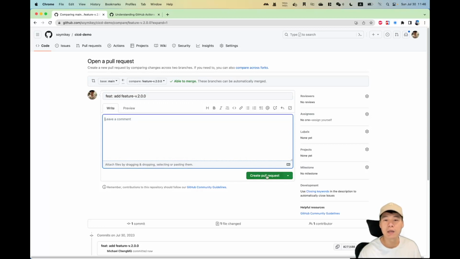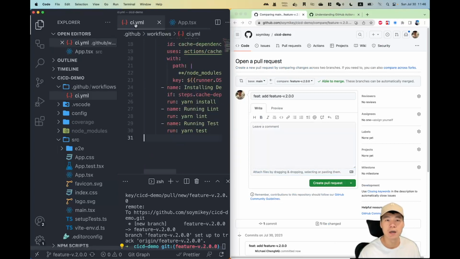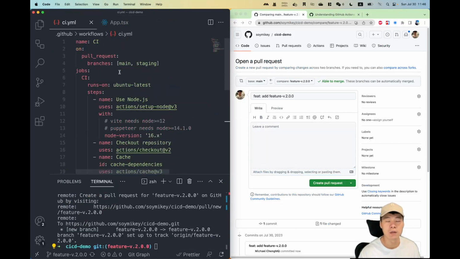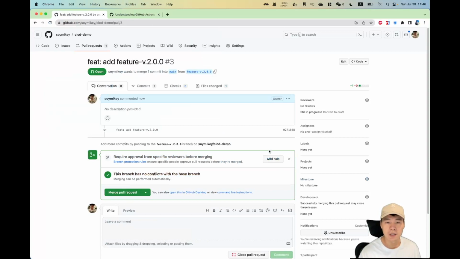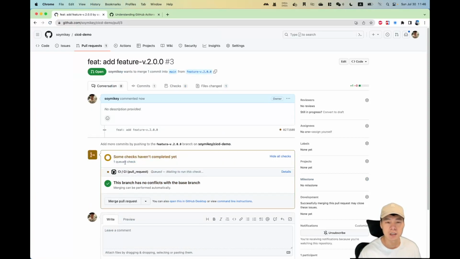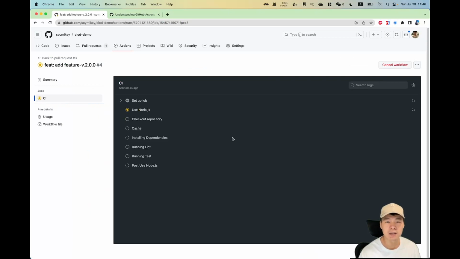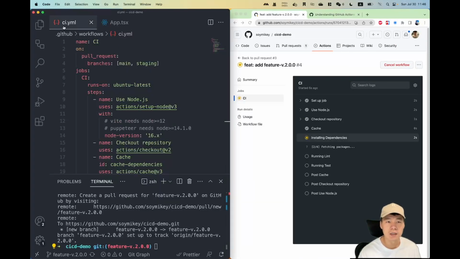So when we create a pull request, that should invoke this event, and it's gonna run all these steps. Let's create pull request. So we make a pull request, and as you can see, that's a CI, the CI is running, and let's dive in to have a look. Let's compare that with our configuration file.